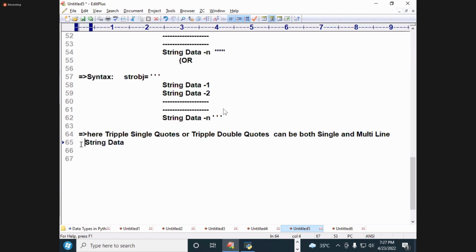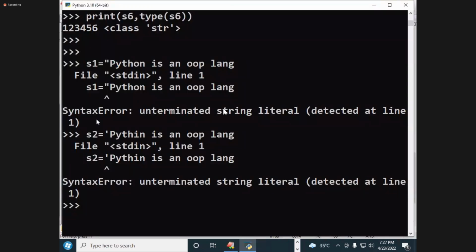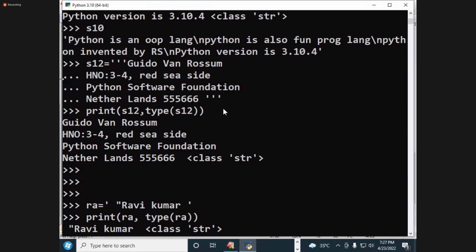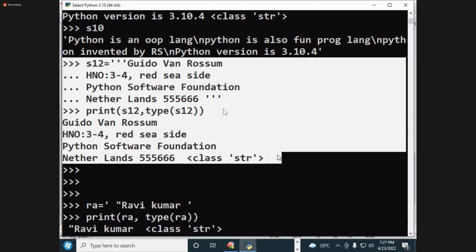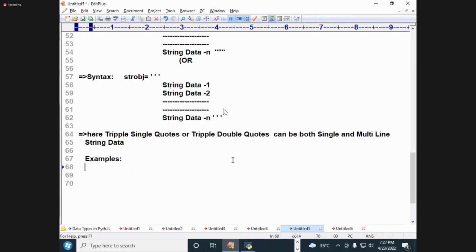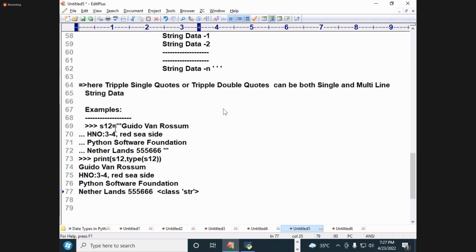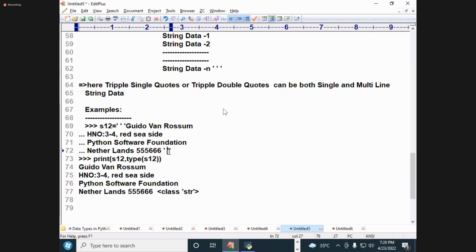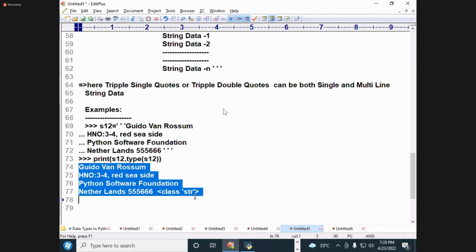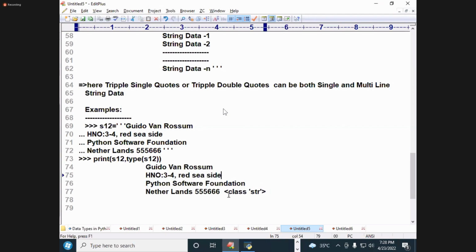Right now, I want to take examples into consideration. I'll just paste it here instead of typing. Look at this: S12 is equal to triple single quotes, the data continues, and then single quote, single quote, single quote. And I'm printing that. It is going to print what type? STR type. Are multiple lines printed or not? Yes. So this is one thing.